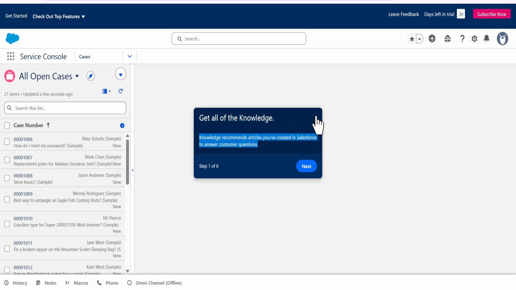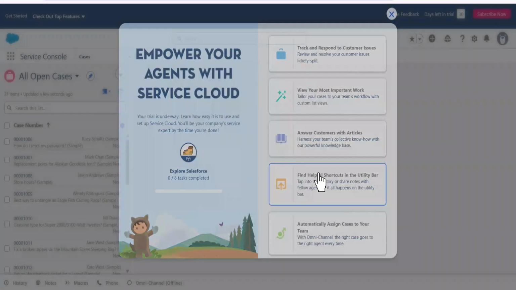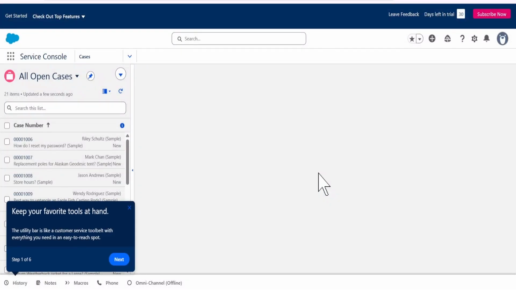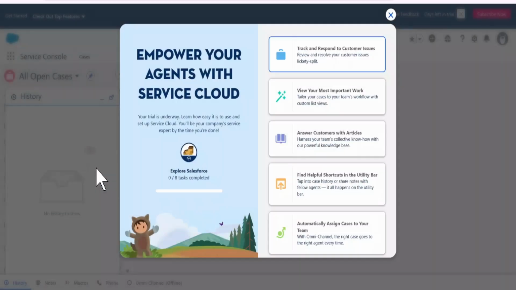Find helpful shortcuts in the utility bar. This toolbar at the bottom of the console puts quick tools like Notes, History, Omni-Channel, Macros, and a soft phone within one click. Use it to capture details without leaving a case, switch channels smoothly, and keep your workflow moving.